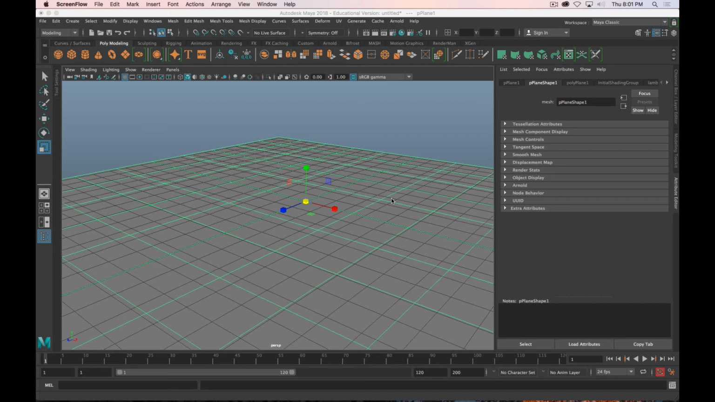Okay, so now I want to talk about the PaintFX tool in Maya. This is something that has been around for quite a few versions, and there's probably even a video or two elsewhere on this channel that talks about it.